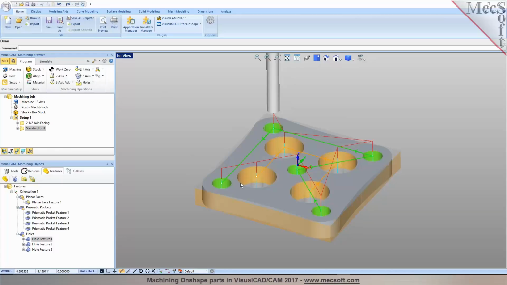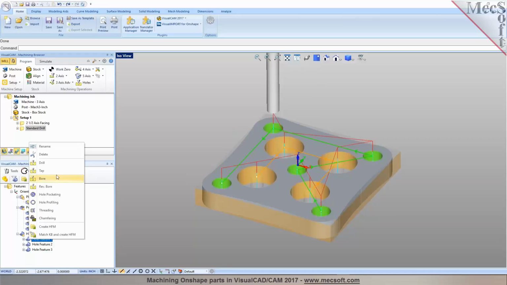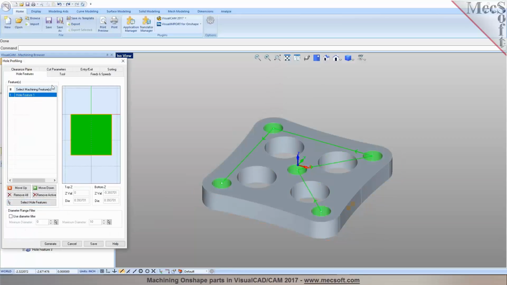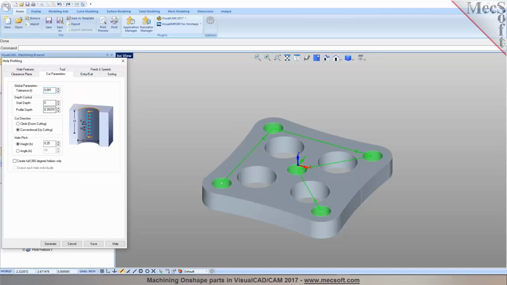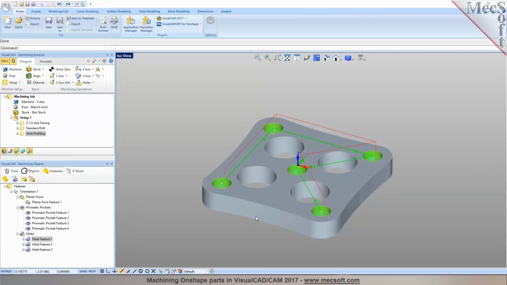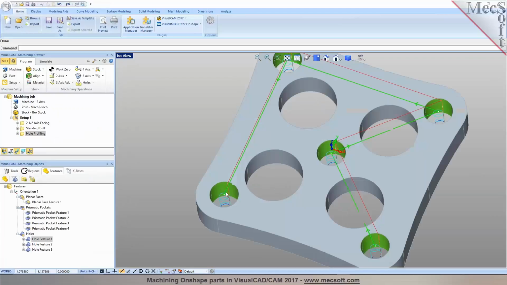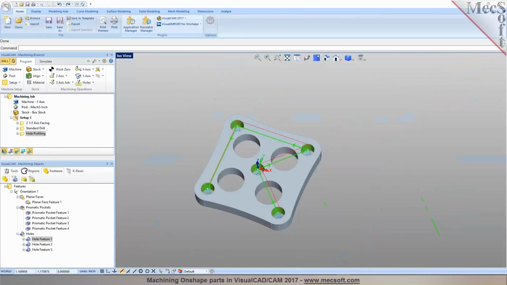Now the next step is to program these same holes again. So select the hole features, right click, and I have these different operations. I could do a hole profile, grab a tool, a 1/4 inch tool, set the parameters. You can set additional parameters in here, your helix parameter, and generate. So that'll create a helical cut pattern.